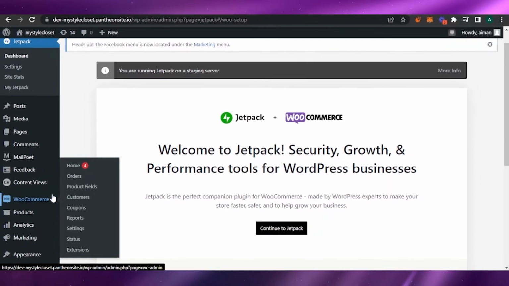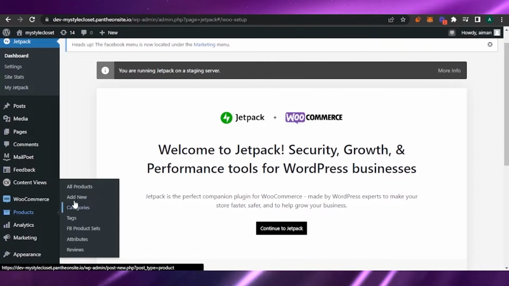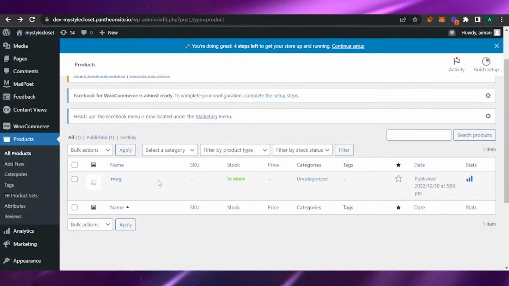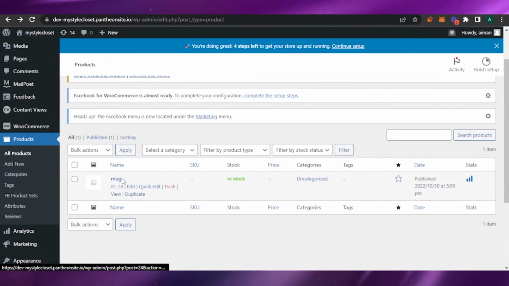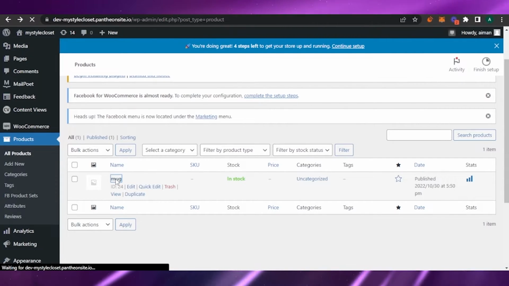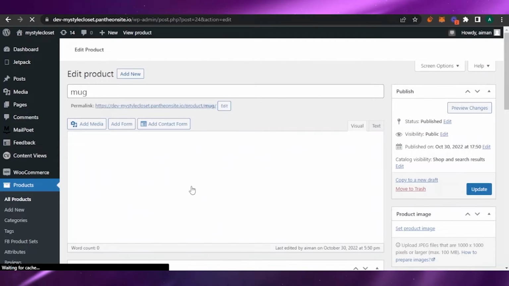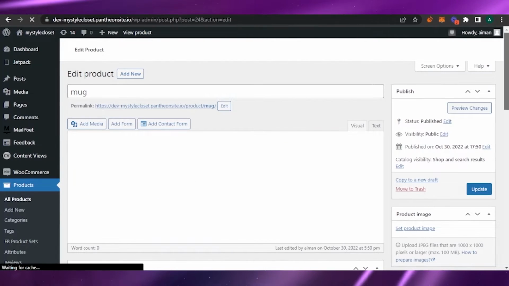Then you need to go into Products, and then All Products. After coming onto the products here, you can see the product that I have shown you before. This is the product that I have added. I'm going to click on this product, and it will open up the page for me to edit the product description, the product details and everything. I'm going to drag it down, and as you can see, this is the name of the product.